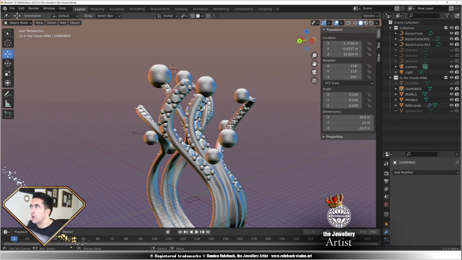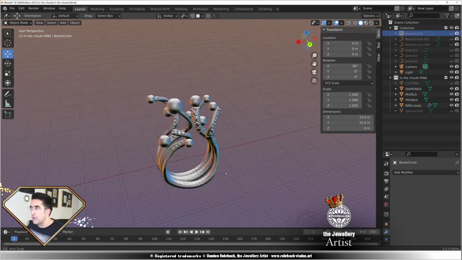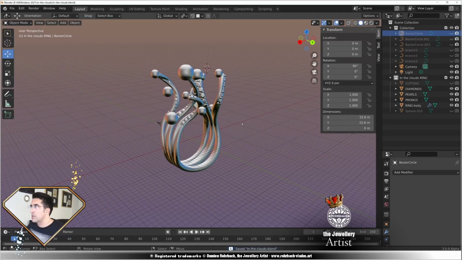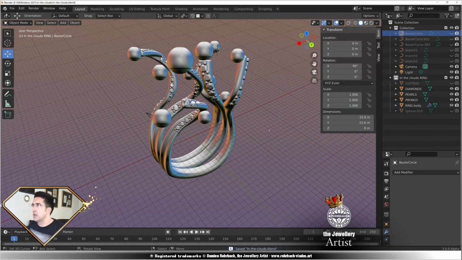So let's just hide the building blocks and all of that. Okay, this is great. This is great. This is high jewelry design at its best using Blender.